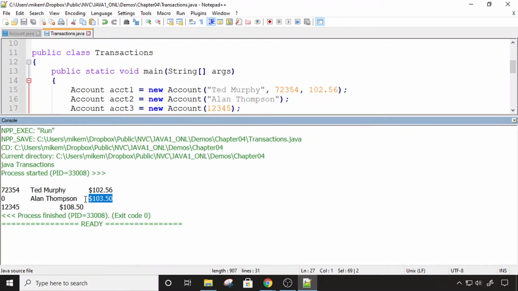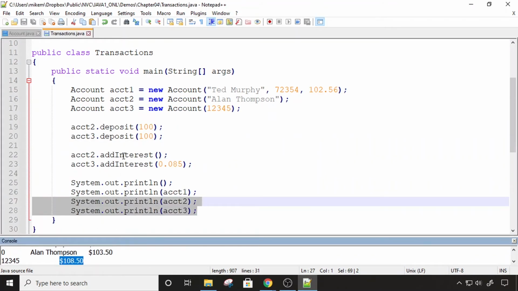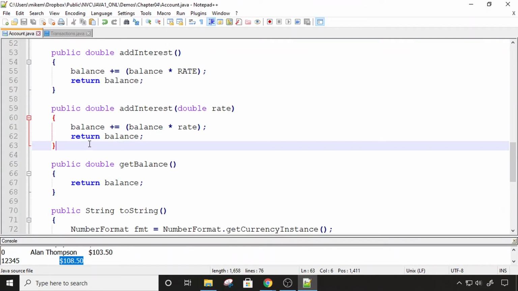And here's account 2, it has $103.50. And here's account 3, it has $108.50. So you can see that I was able to overload my add interest method. One takes in no parameters and one takes in a double. So what do you think would happen if I were to overload my add interest method, but this time I pass in a float instead of a double?